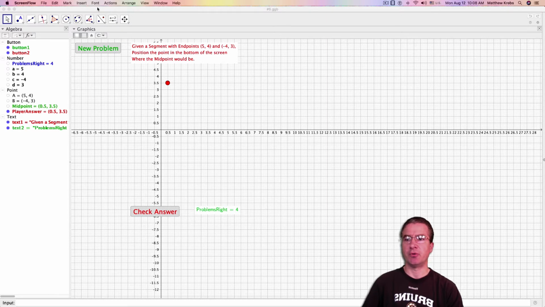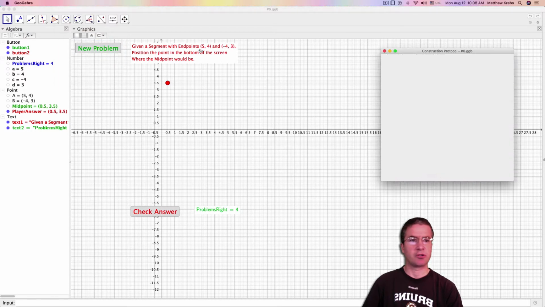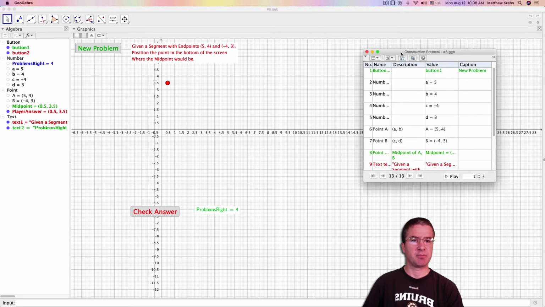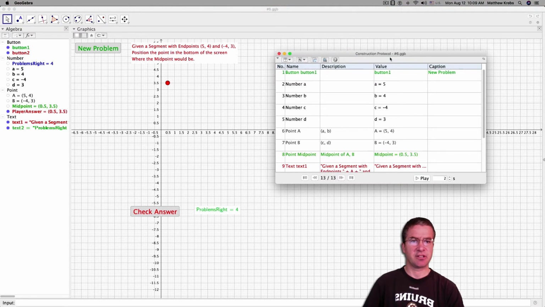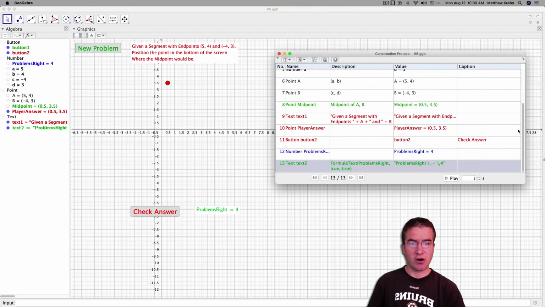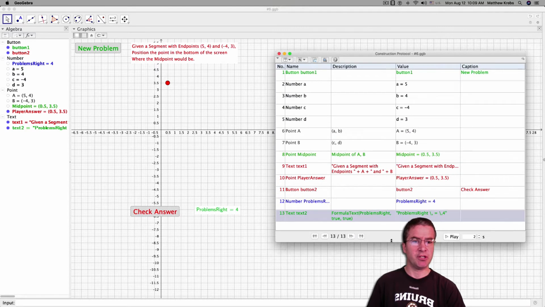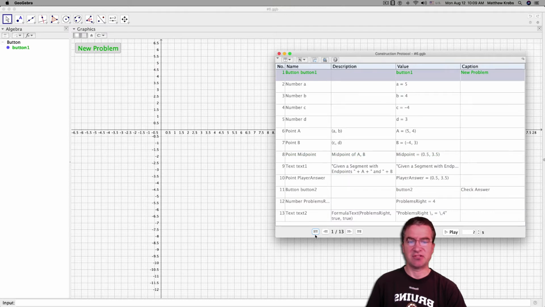If you go to View, and then go to Construction Protocol, this thing right here pops up. And again, the reason why I like GeoGebra 5 is that I can detach these things as opposed to having it linked to the applet. But these 13 steps are all that it took to create this game. You could go all the way to the start and see how that works.